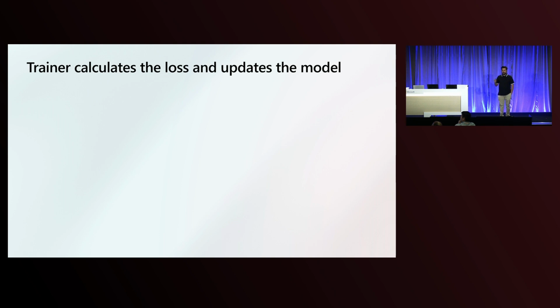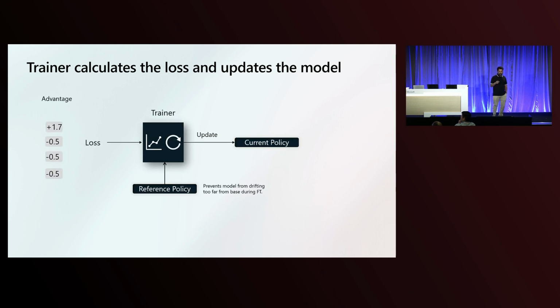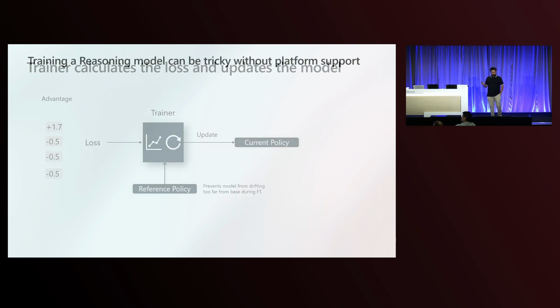So the trainer then calculates the loss and updates the model. In this case, the loss and the advantage are fed to the trainer, and the weights are updated to the current model. And the reference policy is nothing but the current model, which ensures that the trainer is not veering too far off from the base model, so that it's hovering in the range, using the KL divergence.